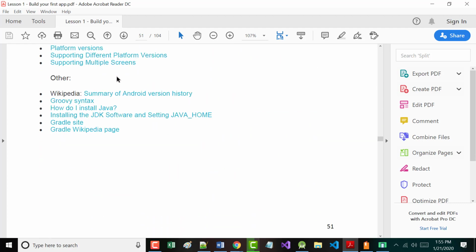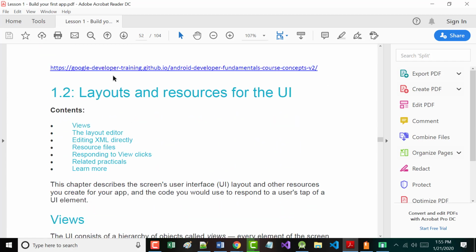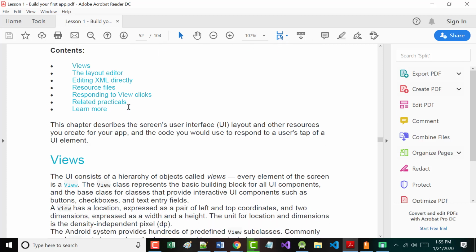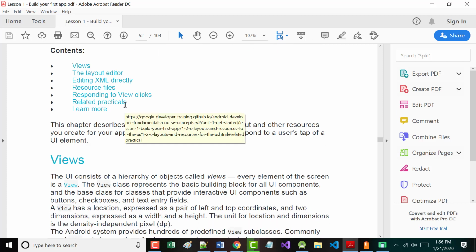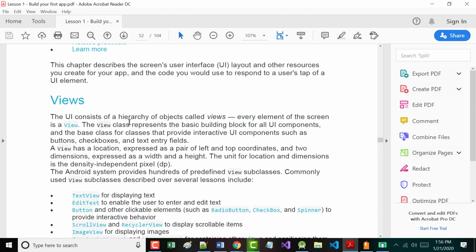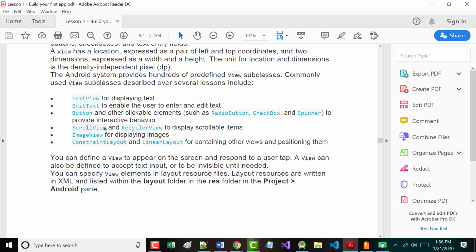All right, that's it for that section. But when you look, layouts and resources for the UI. Again, I don't want to read to you, but I mentioned to you a while back that virtually everything that you put on a screen, every widget or every control you put on a screen is known as a view. As it says, every element of the screen is a view. And here are some of them.